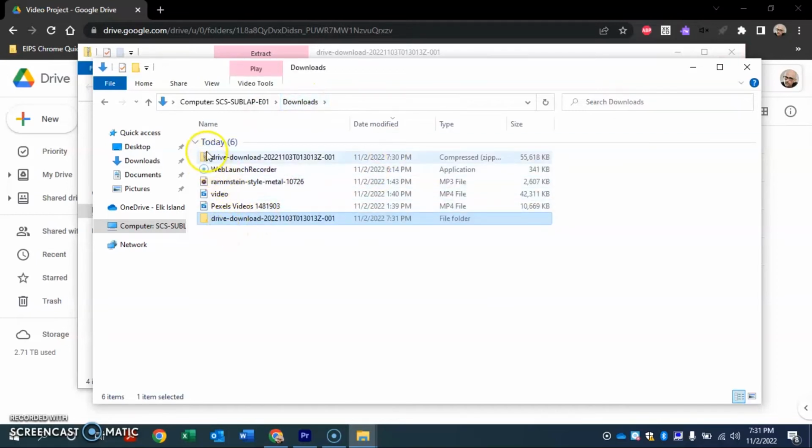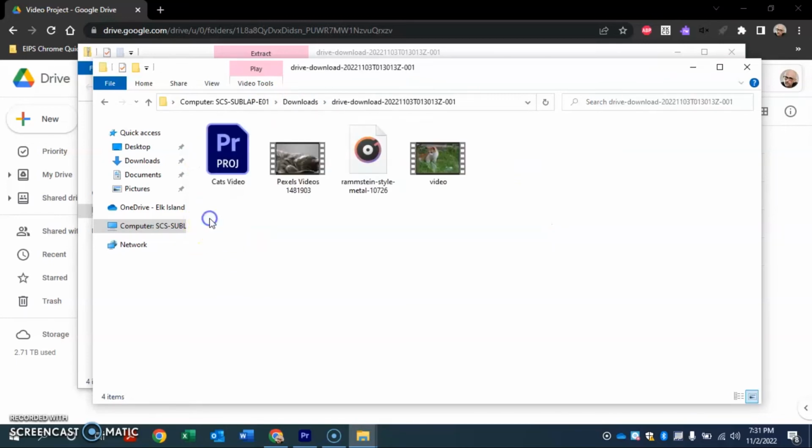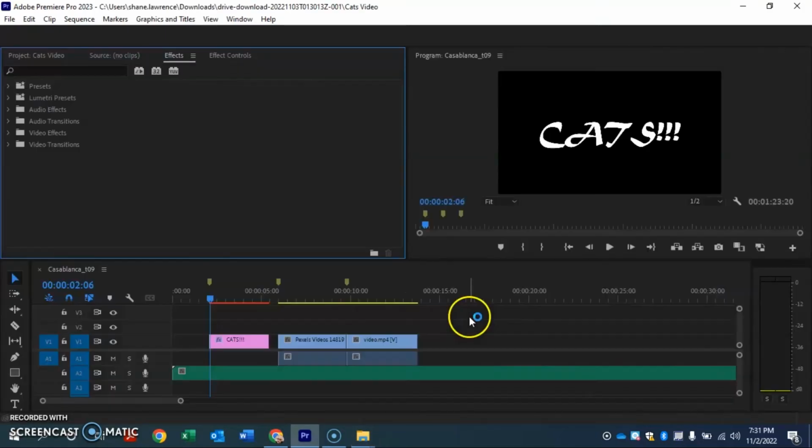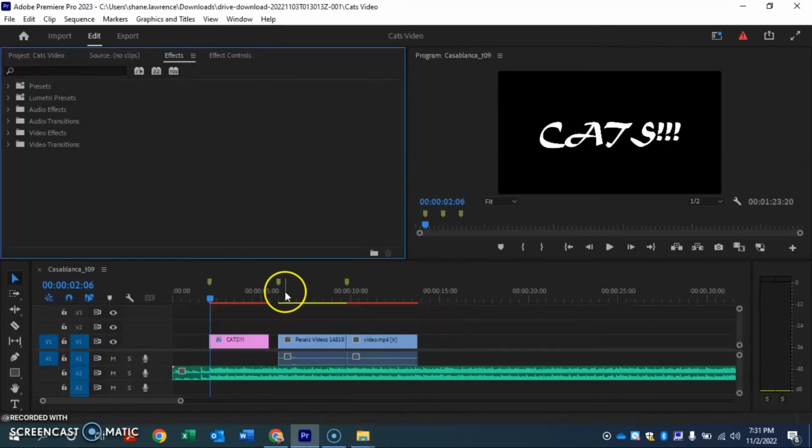You can see there's a folder with a little zipper on it, but this folder has no zipper on it. That's the one I want. So in there we go. There's all my stuff. Now, theoretically, I should be able to just double-click this Cats Video Project file, and my project will load up. And it did.